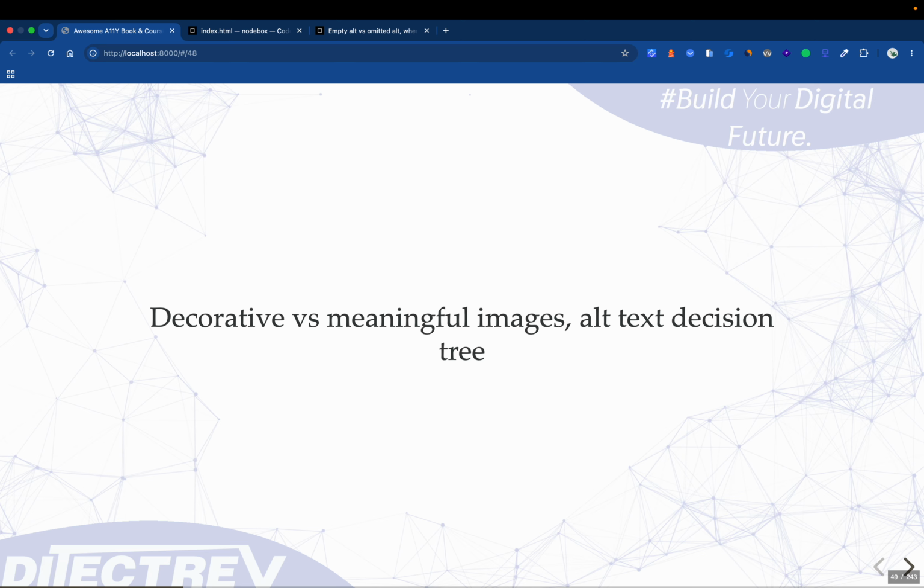Functional images, for example when it's part of a link or a button, must describe the function or destination, not the artwork. So you are describing what is the action after you click, not how it looks. So for example, you say click to submit. You don't say yellow button. Groups of images, for example a star rating, need a single description or one image with appropriate alt, not five repetitions of stars.